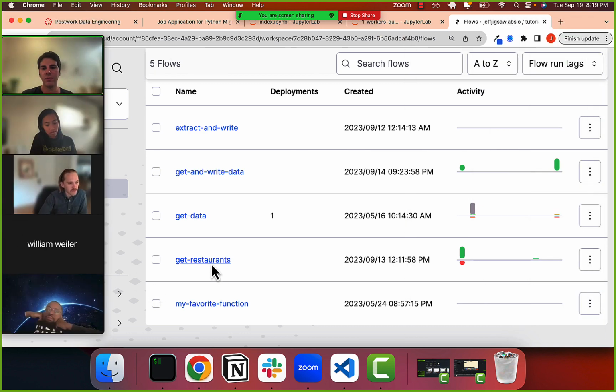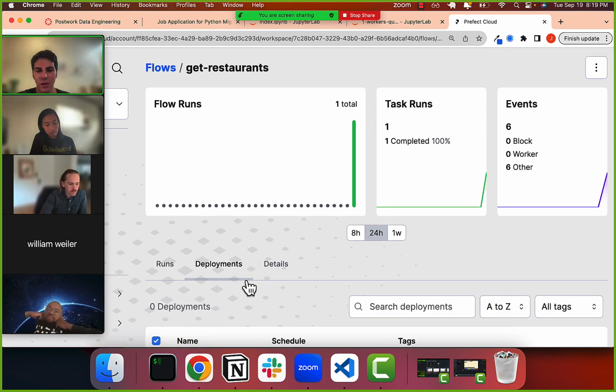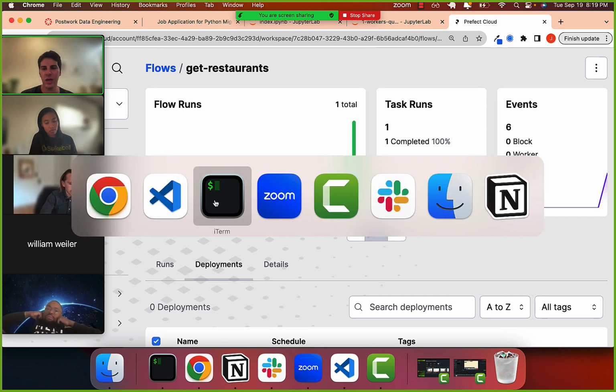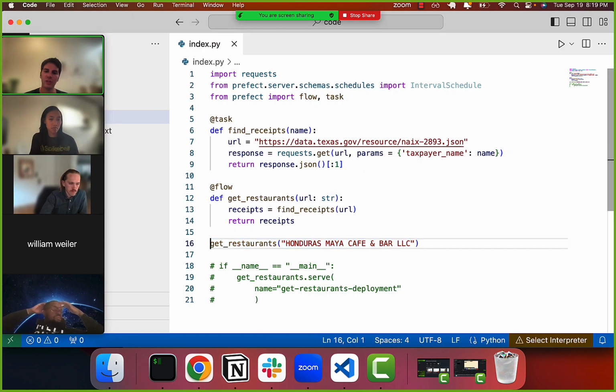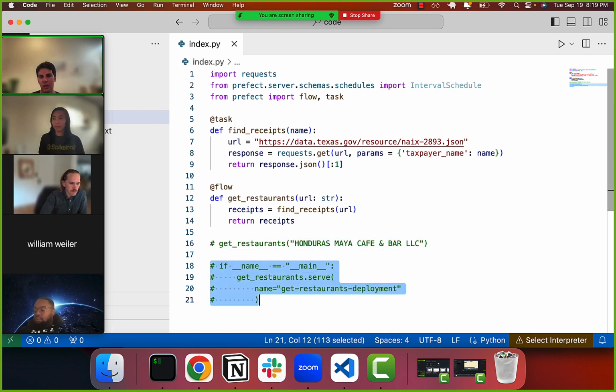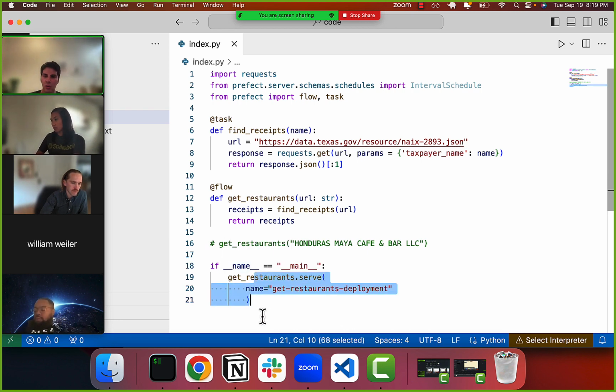Now, if you want to actually schedule it, you'll need to create a related deployment. I may already have one. I do not, so that's even better. To create one, we'll remove this execution call, and instead we'll replace it with this. Remember what this does? If this is the main file being run, meaning you're running index.py directly, then it will call the following. It'll basically create a deployment.